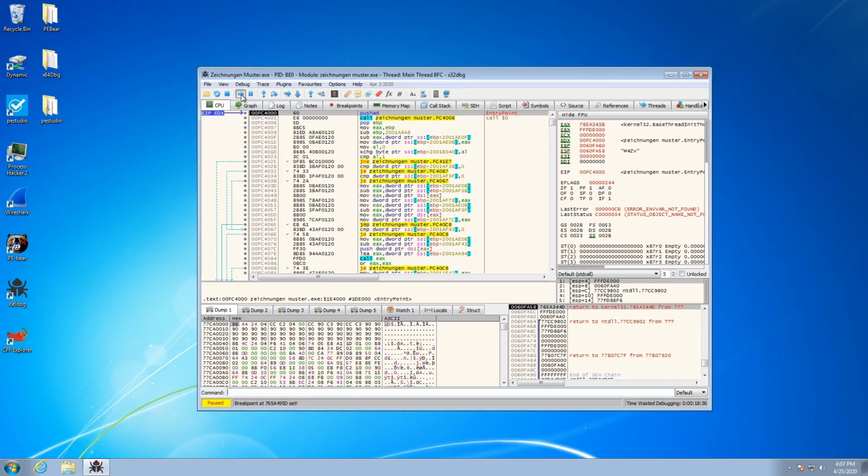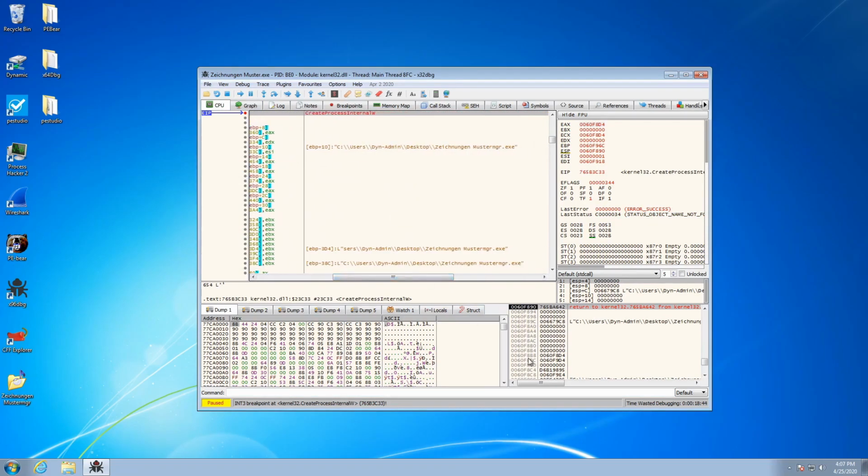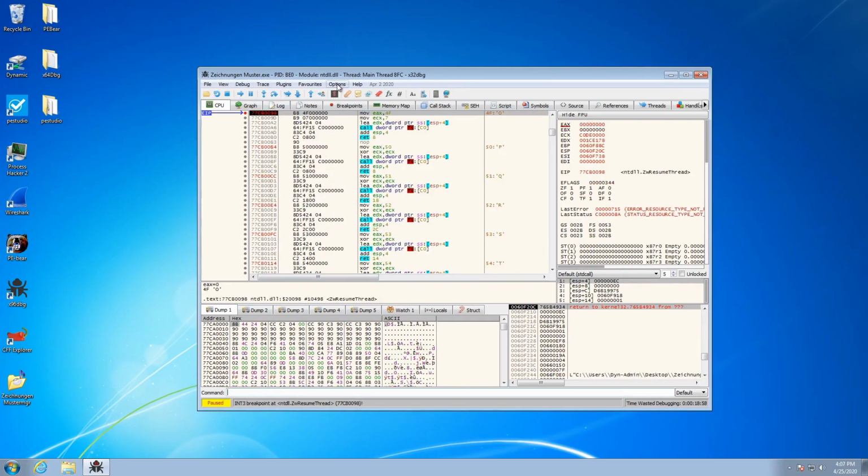And let's run. Immediately it will call CreateProcessInternal on what seems to be the same sample. Okay, let's put a breakpoint on NtResumeThread, just in case it wants to inject unpack code into it or something, and let's run. So it calls it immediately, it looks like.